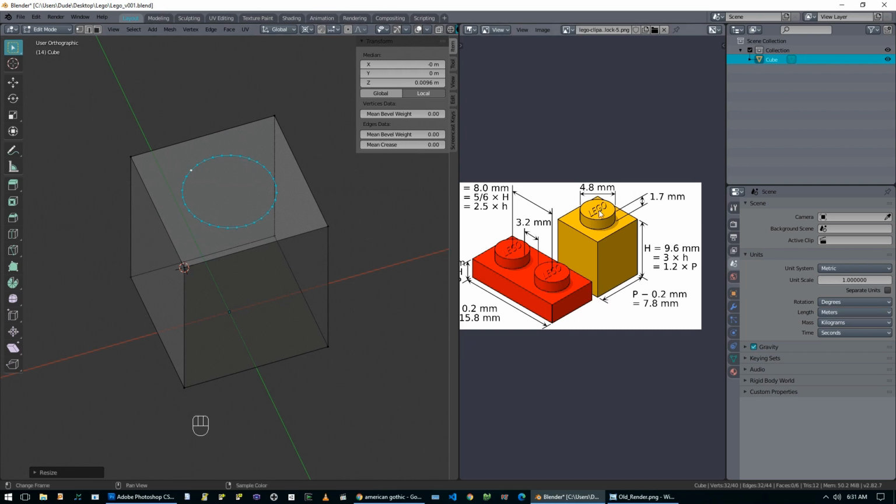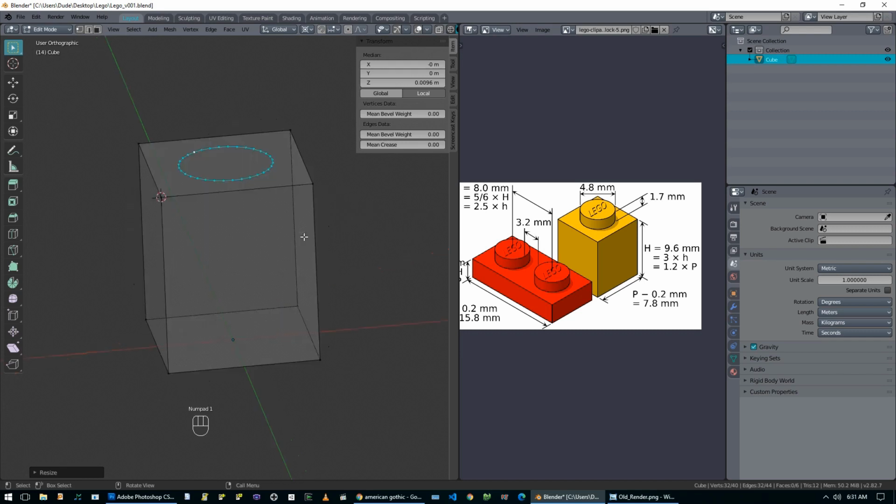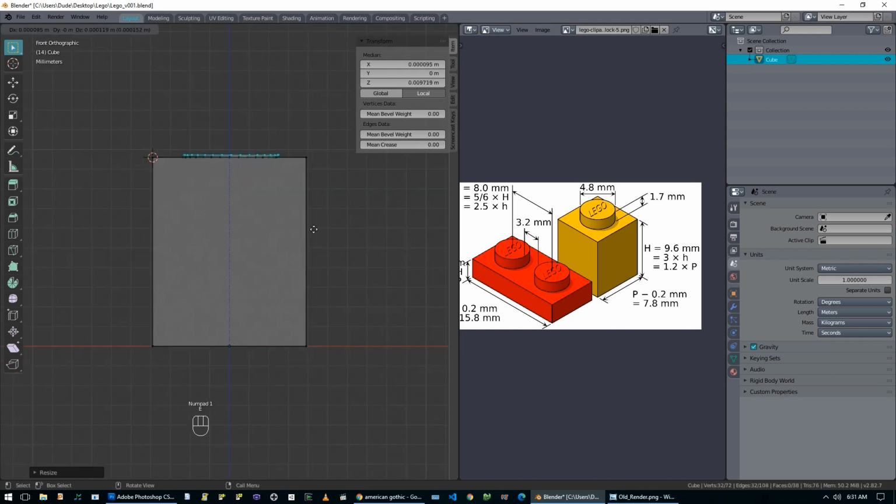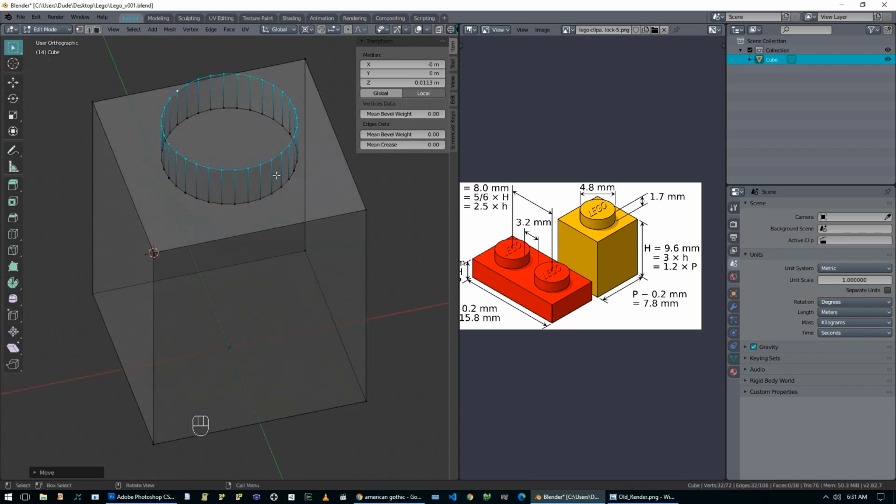And now we want to make it go up 1.7 millimeters. So let's go to front view. We will extrude, right click to let go of it. Then we'll hit grab Z and type in 0.0017. And that should be the height of a Lego brick stud.